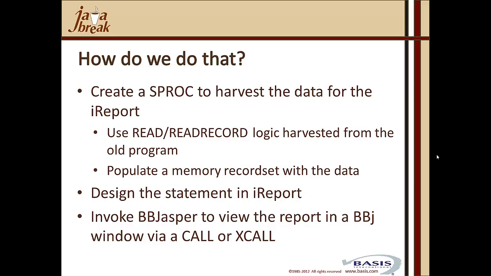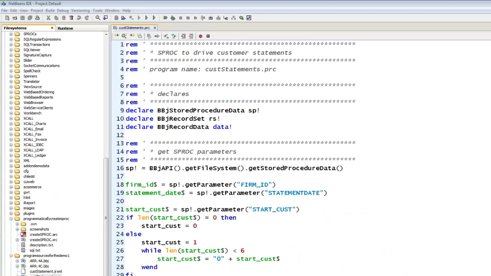If you had a user interface requirement on the desktop, you can invoke the xcall server and have a BBJ window appear on your desktop, or if it's purely server-based, as quite often would be the case for your statement print, there'd be no need for a UI. They would all operate and execute at the server level from your xcall statement. Let's have a look at the contents of that stored procedure.